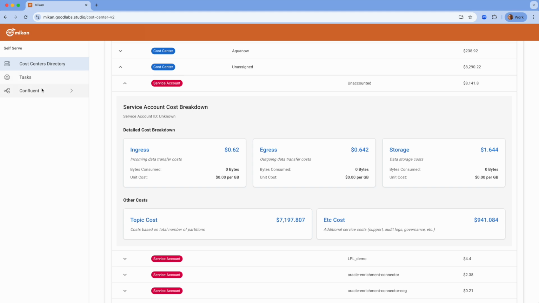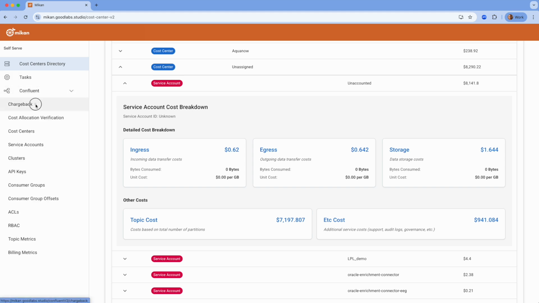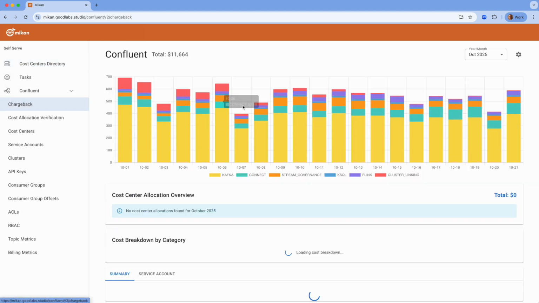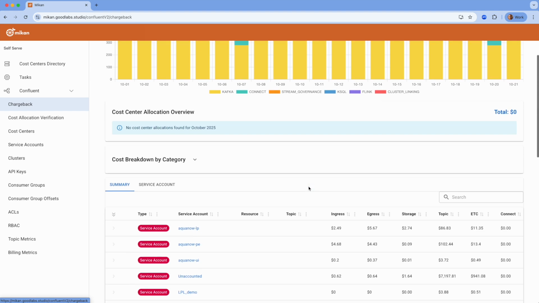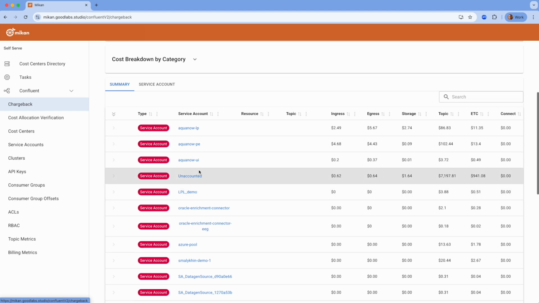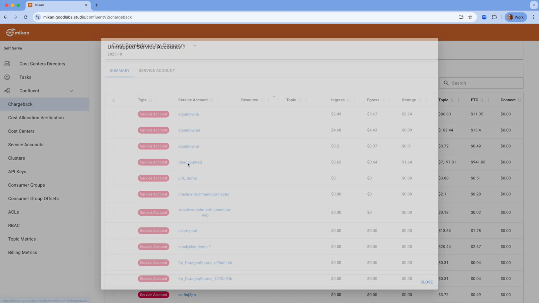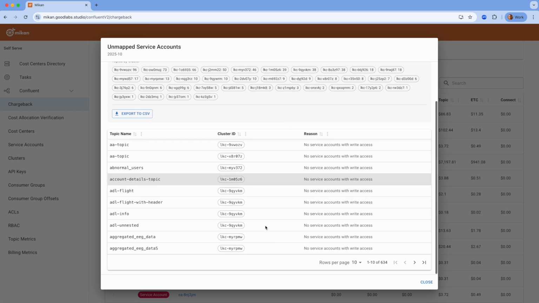Let's drill down on the Confluent spending. In here, you can see spend split by Kafka, Connect, Stream Governance, Flink, and Cluster Linking. Now I'll scroll to Service Accounts. Here, we get line item detail for each account: ingress, egress, storage, and topic partitions. Notice the unassigned bucket again. Let's find out what resources are not mapped to the cost centers.